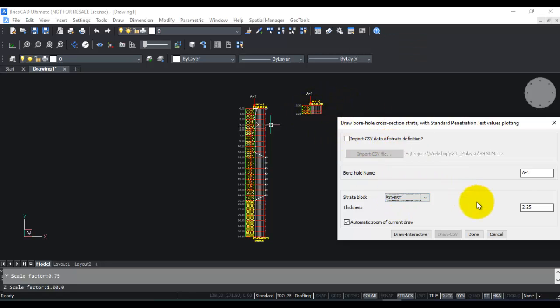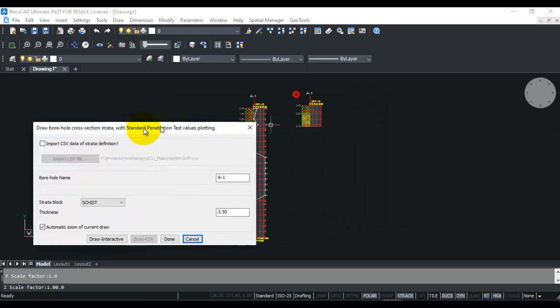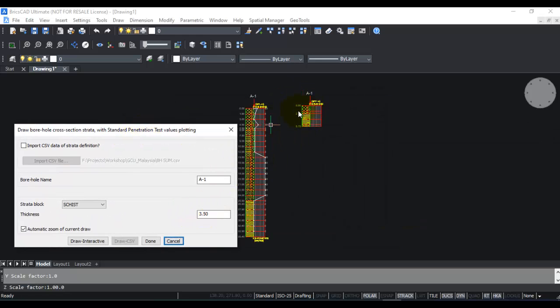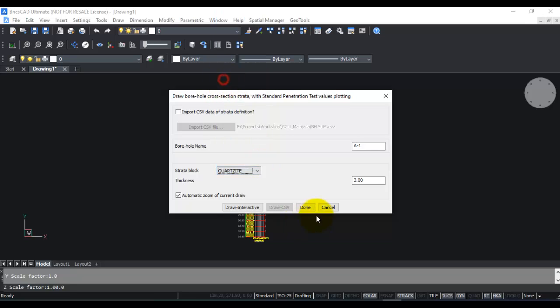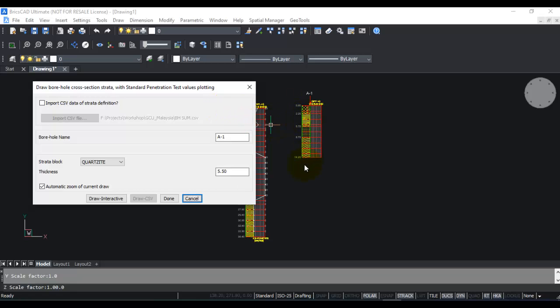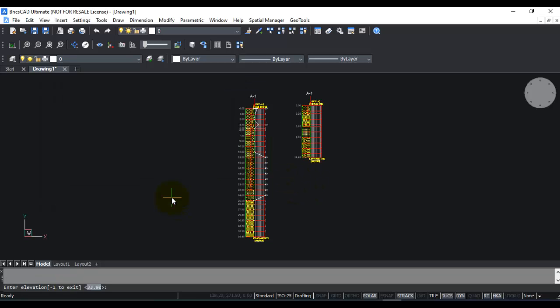So let's choose schist and give a thickness of 3.5. This is 3.5 for the second thickness. So you can see that the second thickness has come. So we used 2.25 earlier, then 3.5. Now I'm going to choose a third one, say sandstone, and give that value as 3.0. So you got sandstone there. Now we go and choose another one, say quartzite. Quartzite has a thickness of 5.5. Okay, so in this way you can create the entire borehole section in an interactive manner. So there are two ways that I've shown you. You can draw it either in interactive manner or using the CSV file. Now once you're done, you can click OK, and then you reach here.